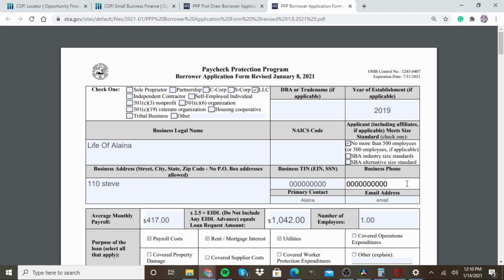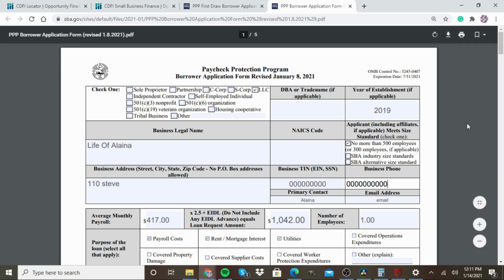Make sure it's a phone number that you check often. Make sure that you're available to potentially get this money. And then we're down here at primary contact. You're going to put your person down there. Then email. Put one that, like I said, you check often. Make sure you put in information that somebody is checking often for you. If it's you, then great. If it's somebody else, then make sure that they are checking for everything for you. Okay, let's go down.